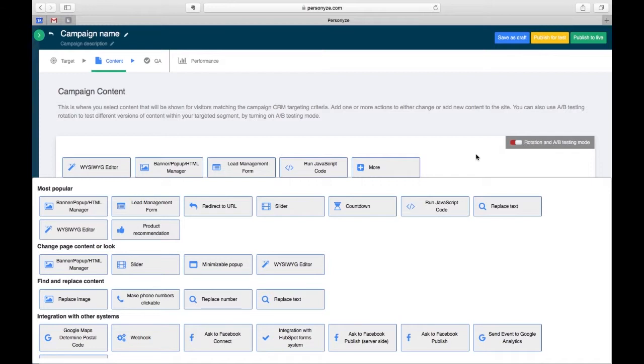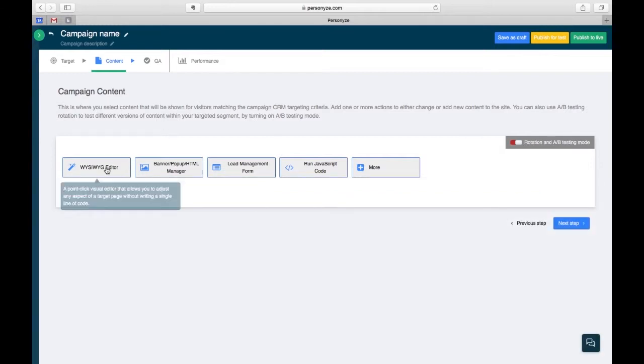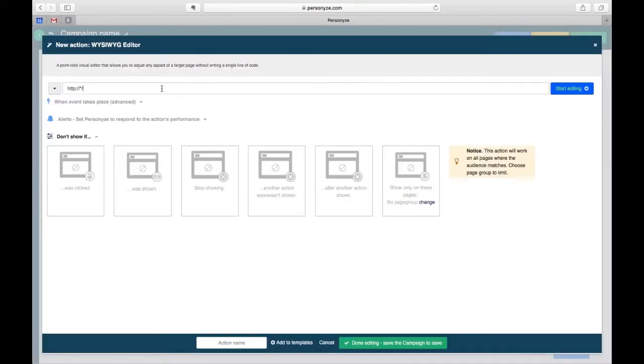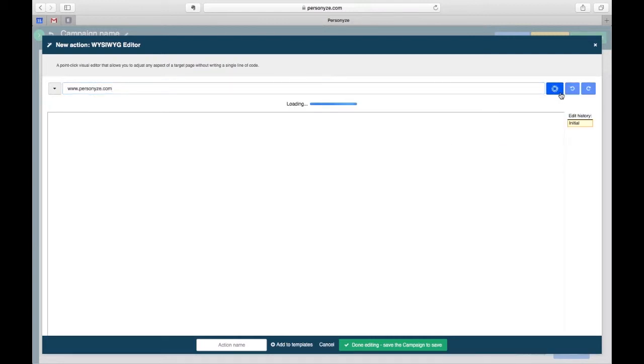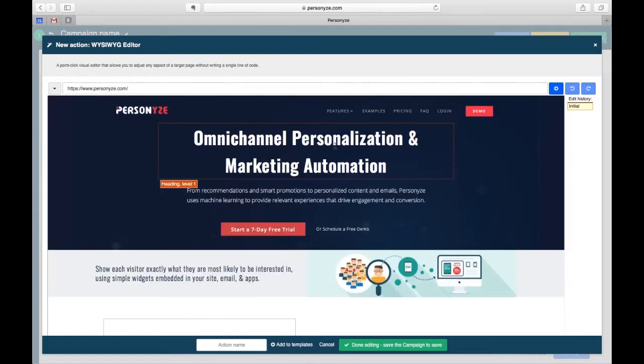So just to start with, I'm going to show you, for instance, the WYSIWYG editor. So I'm going to click that. And here I'm just going to go to Personalized.com as an example. And after loading, now we're on Personalized.com, so you can see that we're in the WYSIWYG editor. This is sort of a copy of the website that we use to make the edits.